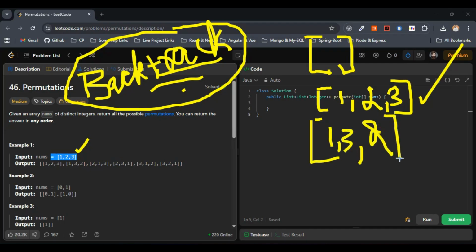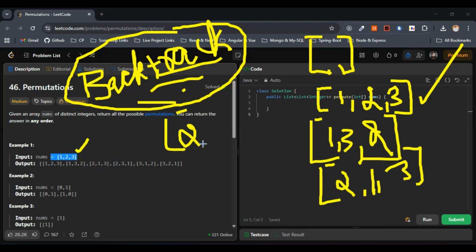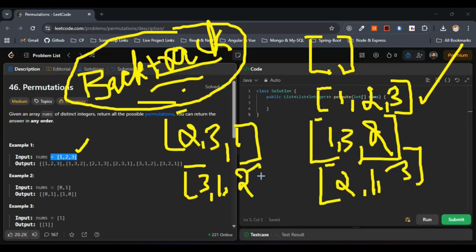Same steps as for 1 2 3 apply to 1 3 2. Next one will be 2 1 3, then 2 3 1, then 3 1 2, and the final one would be 3 2 1. So this is the output that we get.